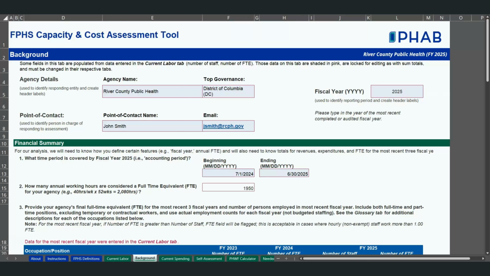Next, we ask for your department's standard hours per year for one full-time equivalent, or FTE. For most organizations, 2,080 annual working hours, 40 hours per week, is typical. Depicted are 1,950 annual working hours, or 37.5 hours per week.